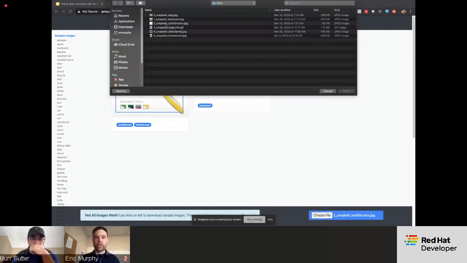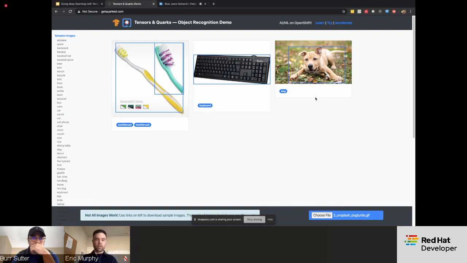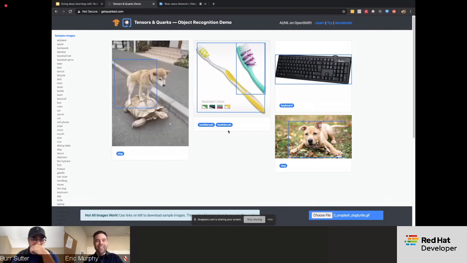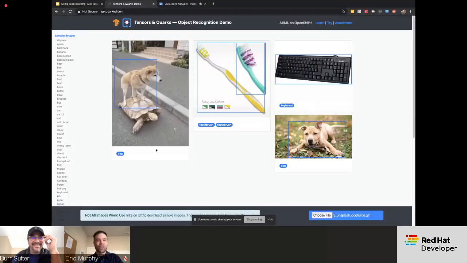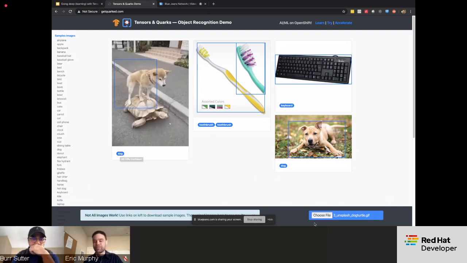So the next image I'm going to show is actually an animated GIF. I threw this in here just for kicks. So it's a dog riding a turtle. And what this does is it takes the first frame out of the animated GIF and it sees the dog in there, but for whatever reason, it does not pick up the turtle.